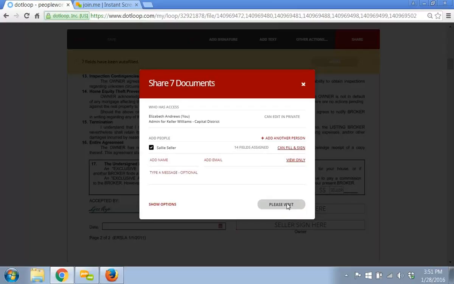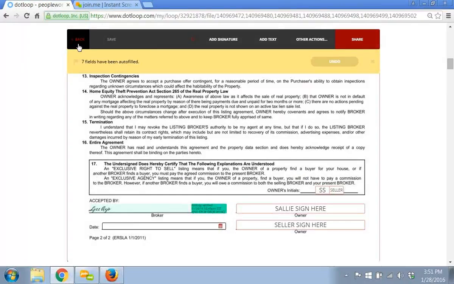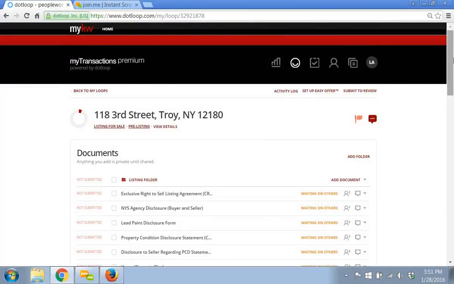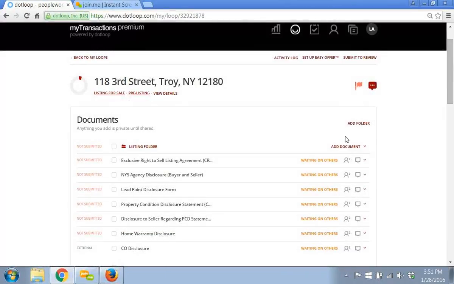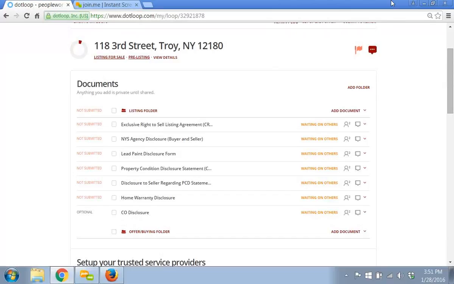Once I hit share, it should give you a confirmation. I can hit done, and now I can hit back. Awesome. So now I want to see waiting on others, and that is telling me that I'm waiting on Sally Seller to sign those documents electronically. Okay? And that's how you create a listing, and then send that listing electronically to your sellers or download it.